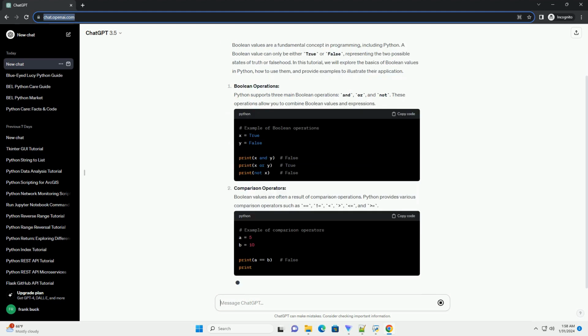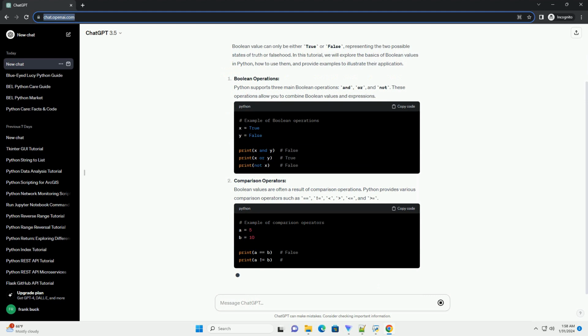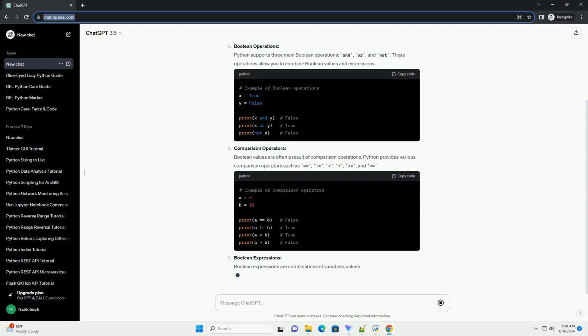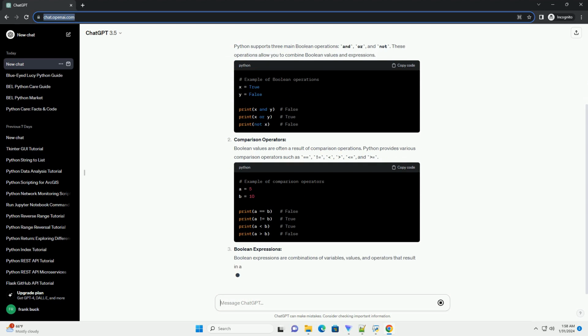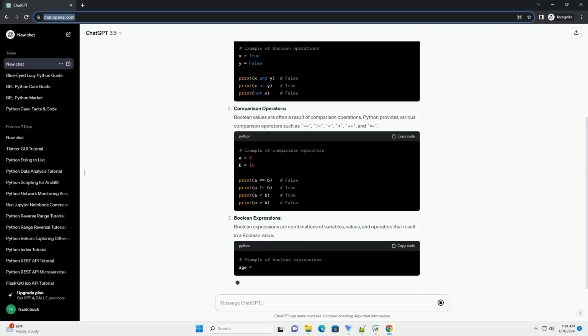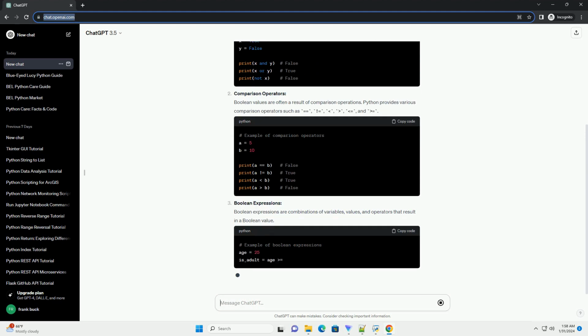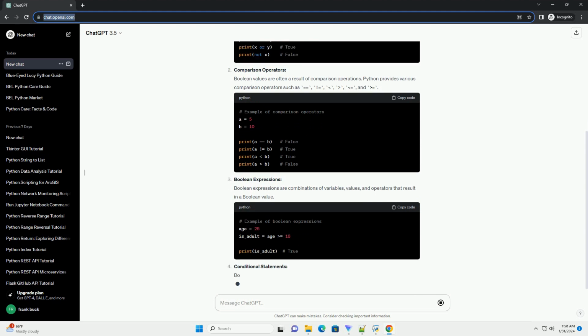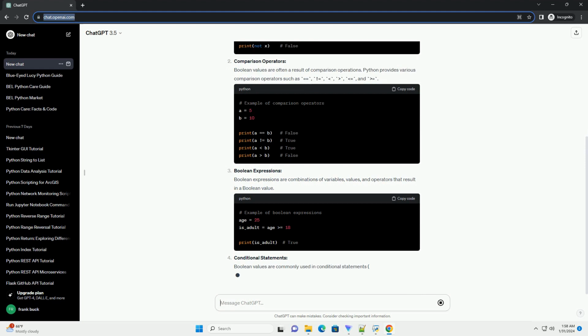Comparison operators. Boolean values are often a result of comparison operations. Python provides various comparison operators such as equals equals, not equals, and greater than. Boolean expressions. Boolean expressions are combinations of variables, values, and operators that result in a Boolean value.